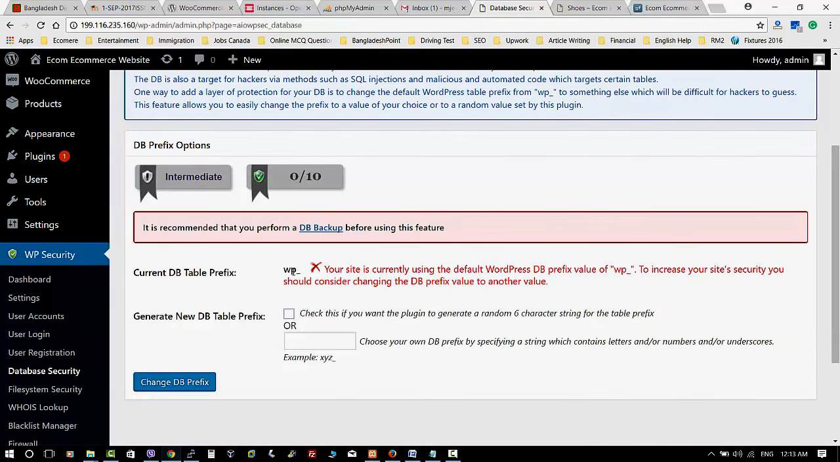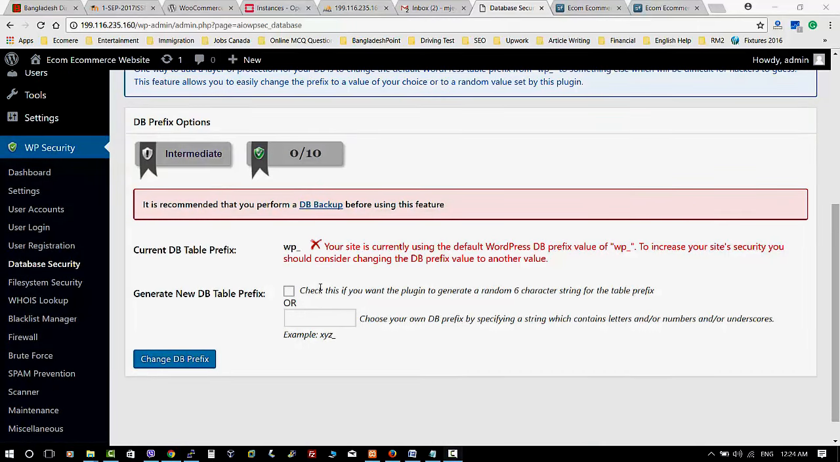So you see that WP is the default prefix of the database table. I didn't change the prefix intentionally. You can change the prefix from here, but I'm not going to do it right now. If I do it, it's going to sign me out from WordPress. So I'm just leaving it blank. But after doing all of the things, I will do this, or you can just do it.